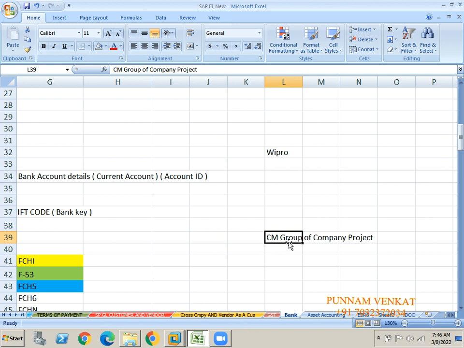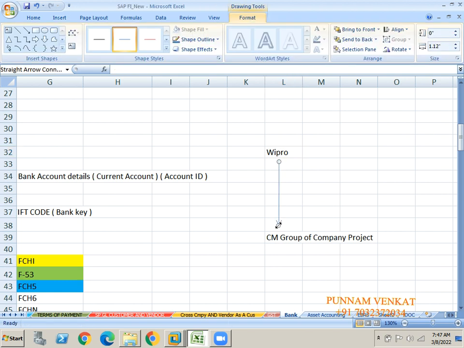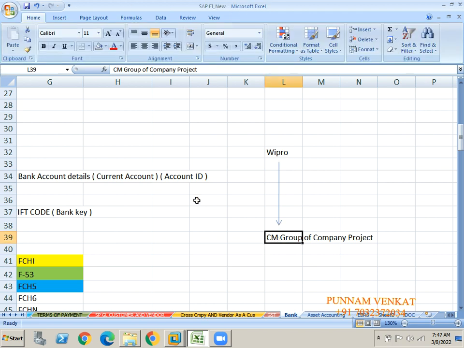So what will they do? You want to ask your client regarding bank details. Which bank account you have? What is the bank address? What is the IFSC code for that? Whatever information is needed, you want to collect it from them. Then you can create the configuration. Understood, guys? What I'm telling?